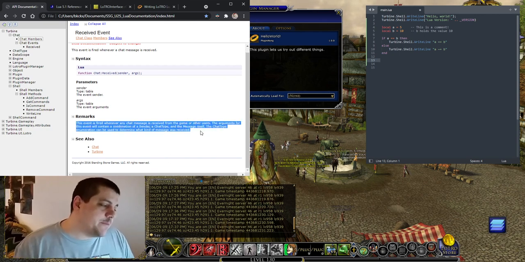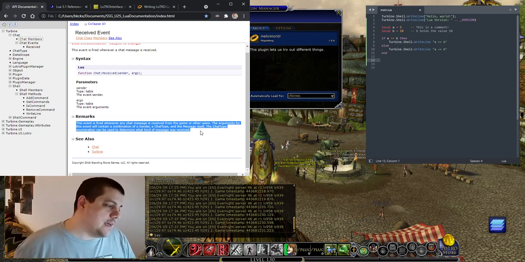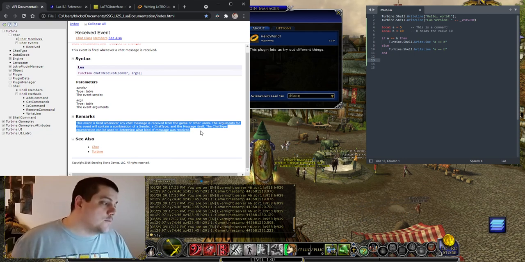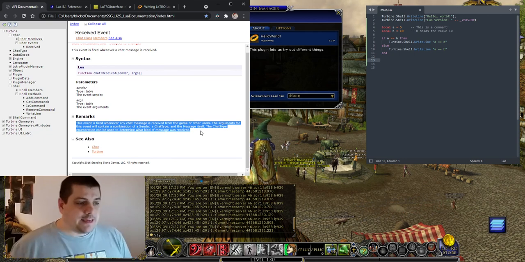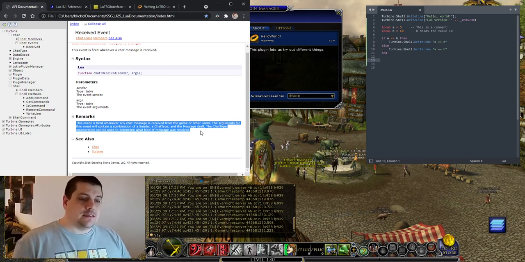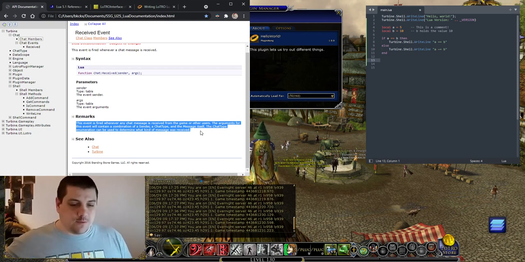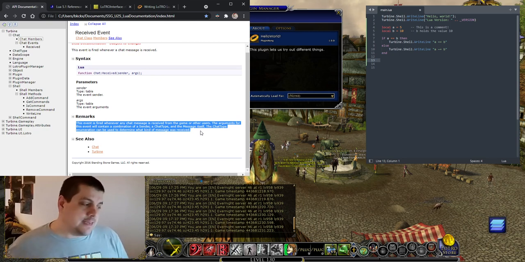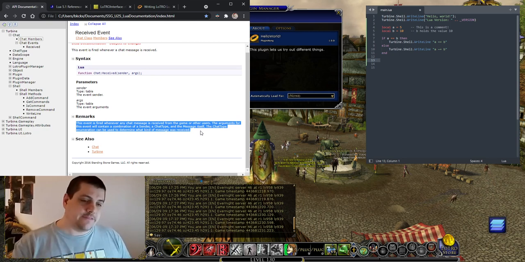So you can see what type of it is and what the message was itself. Unlike in some other programming languages where there might be a reject value that you can say, nope, we're processing it, don't send it on, that doesn't seem to be the case. We're just a passive observer of chat.